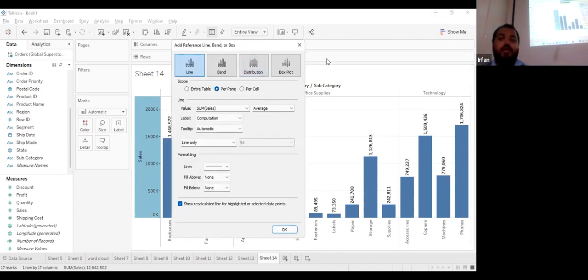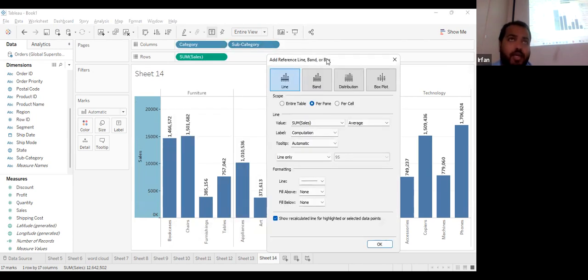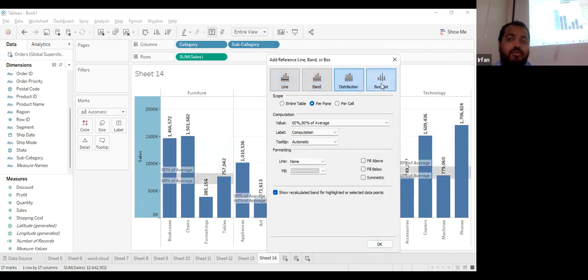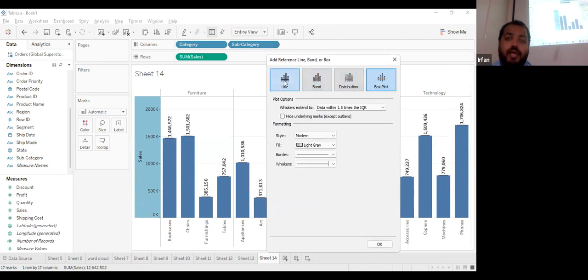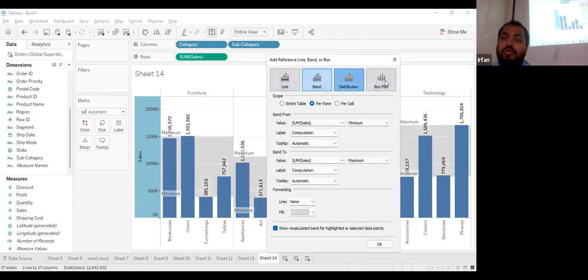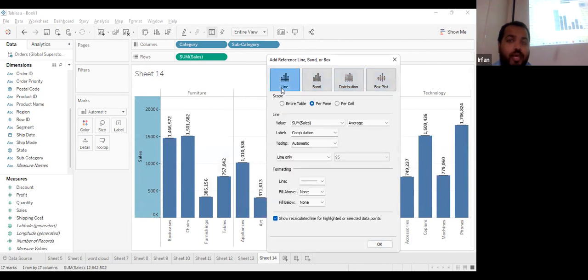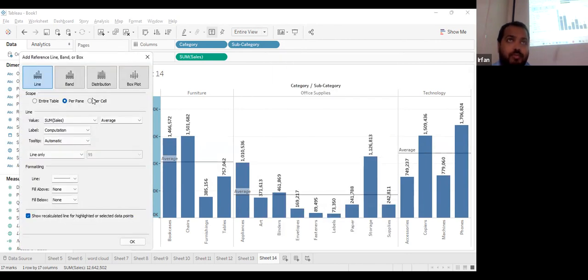Okay. Guys, be with me, first understand it. Here we have how many options? Line, band, distribution, and box plot. I'm repeating: line, band, distribution, box plot. I'll come to line. Within line, how many scopes we have? 3. What are the 3 scopes? Entire table, per panel, per cell.